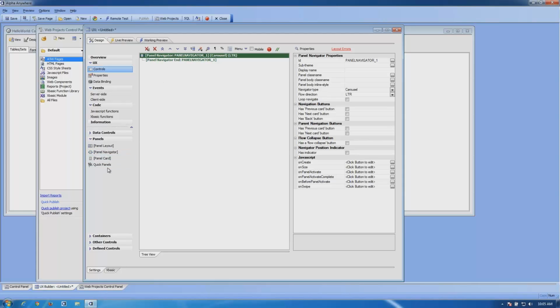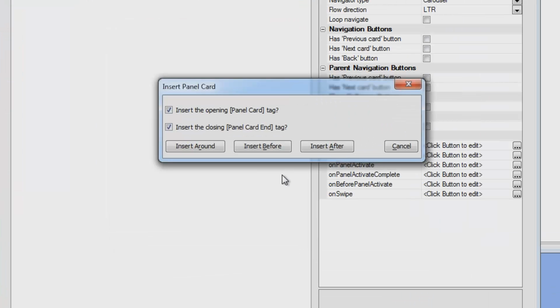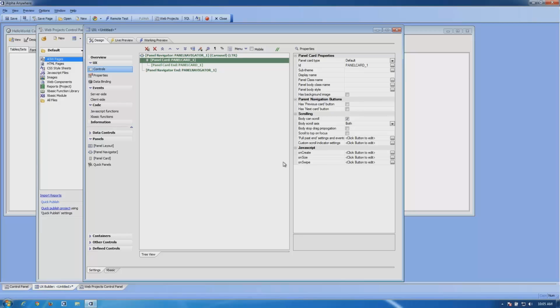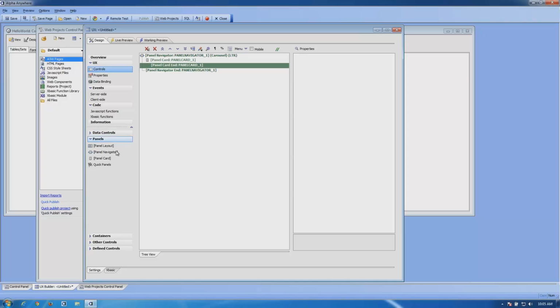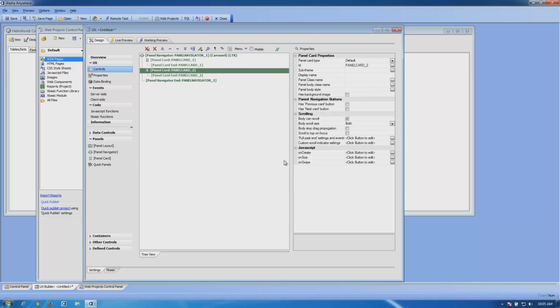Next thing I want to add right after this is a panel card. So I put panel card, and again you get another similar screen. I want to insert it after the position that I'm at right now. If I was in a different position, I might want to insert before, or I could select a group of controls and insert it around them. In this case, I'm just going to say insert after. And there's my panel card. I want to add another one immediately after this, panel card, insert after.